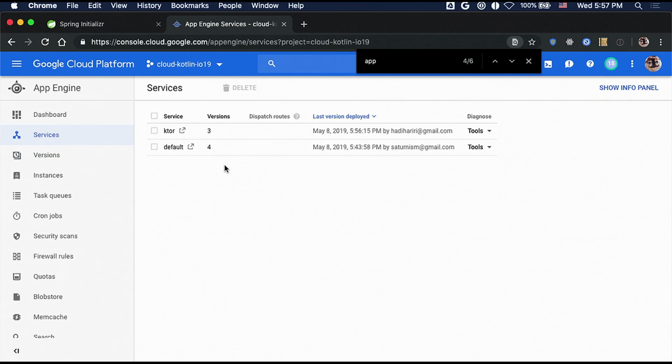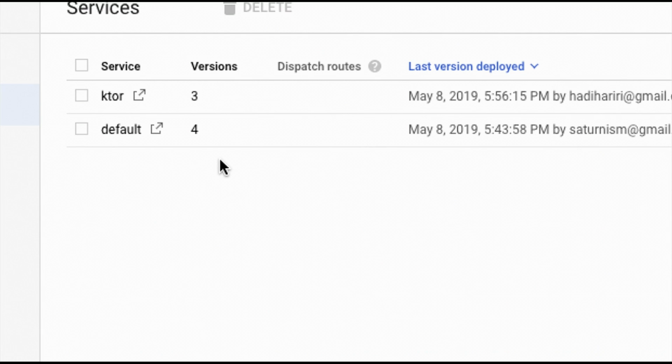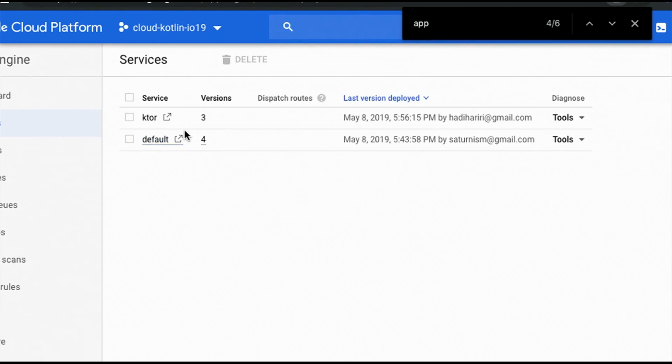So what is pretty cool here is that you can see we actually deployed 2 different services. So his application did not overwrite my service, right? So you can specify different names for your applications so they don't overwrite each other. So default is the one I deployed that's using Spring Boot. And the Ktor one is the one that he deployed using Ktor, of course.